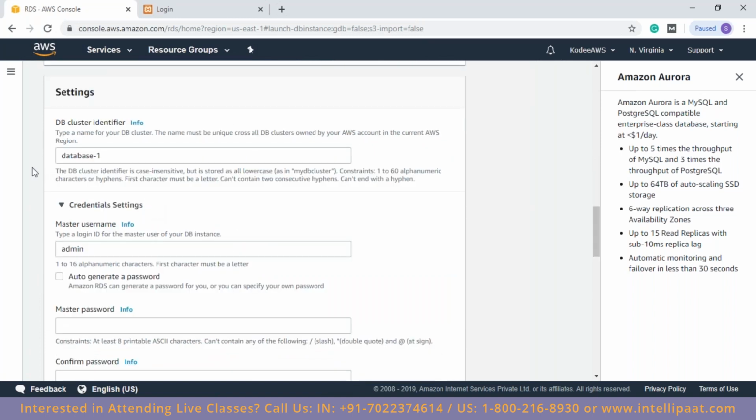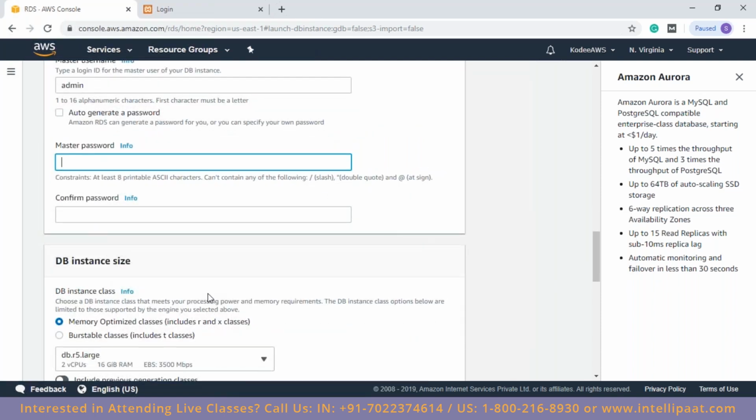And you can name your database clusters, so let it be one, not a problem. Then the master username can be happen, not a problem. Then the master user password you will have to provide. This is to access your database again. So now I'll just go with a simple password.